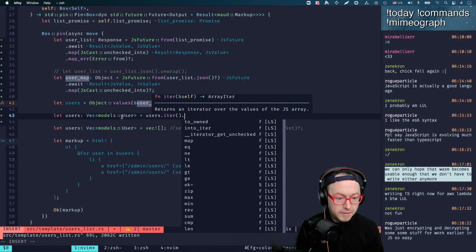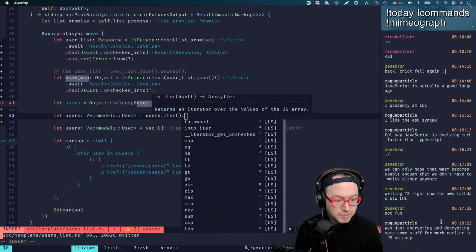So there we have an array iter, which is encrypting and decrypting some web stuff. Oh, some stuff for work earlier in JS. So easy. Yeah, were you using the crypto APIs or some other sort of library?